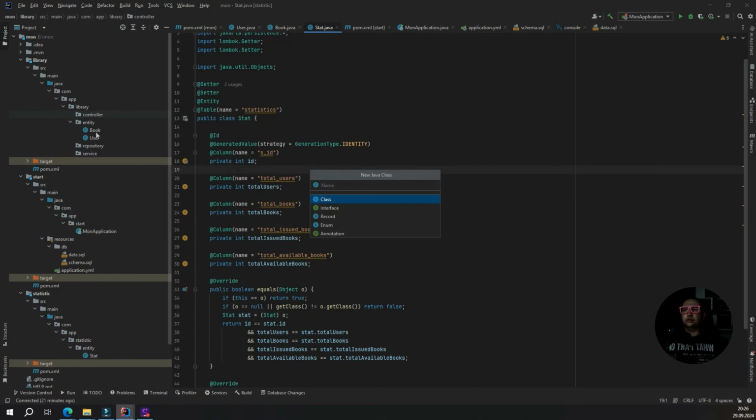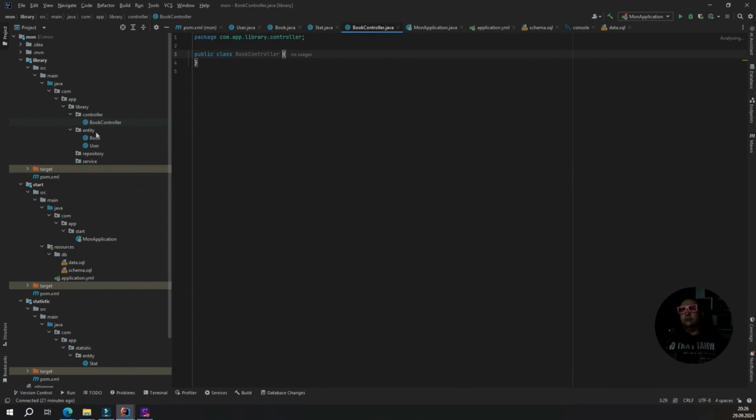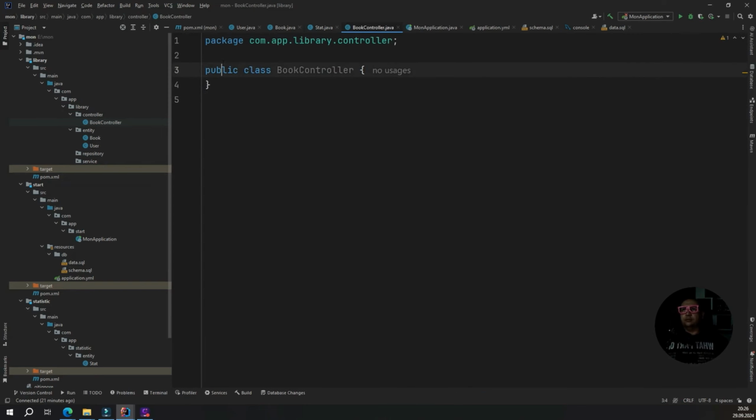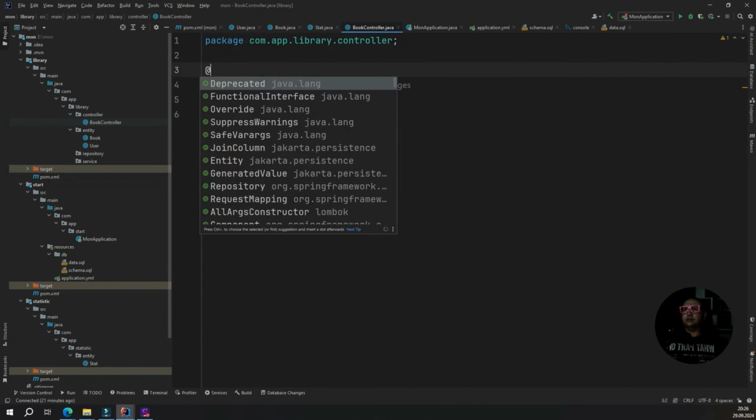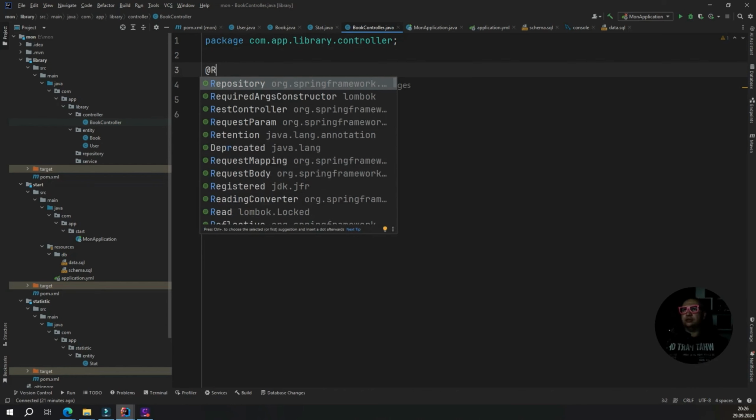Accordingly, this will be the controller for book rental. So, what do we need to do? Write the BookController. So first, as you can see, we need to add the necessary RestController annotation, which is required to be added here.